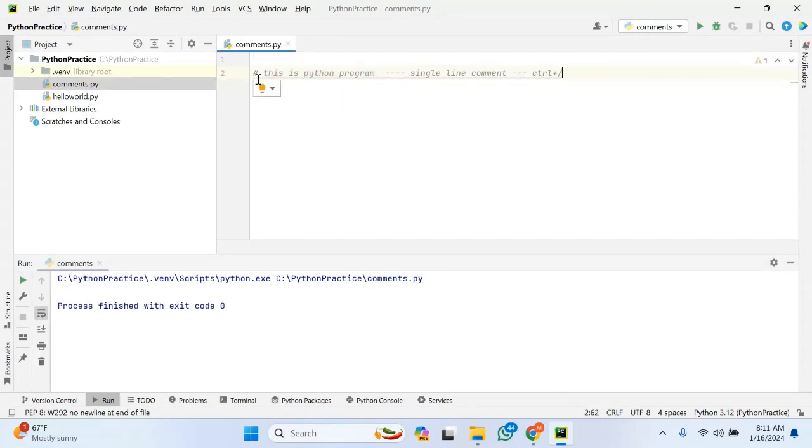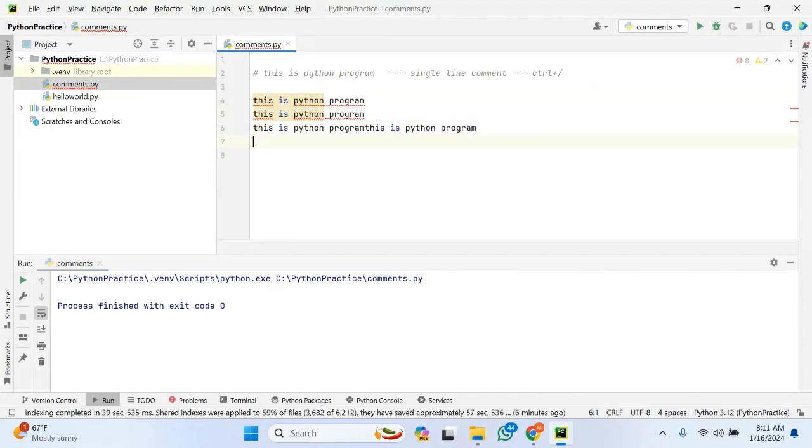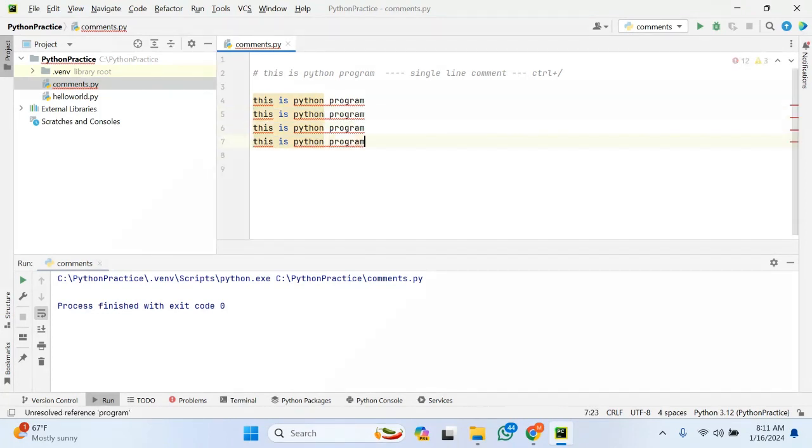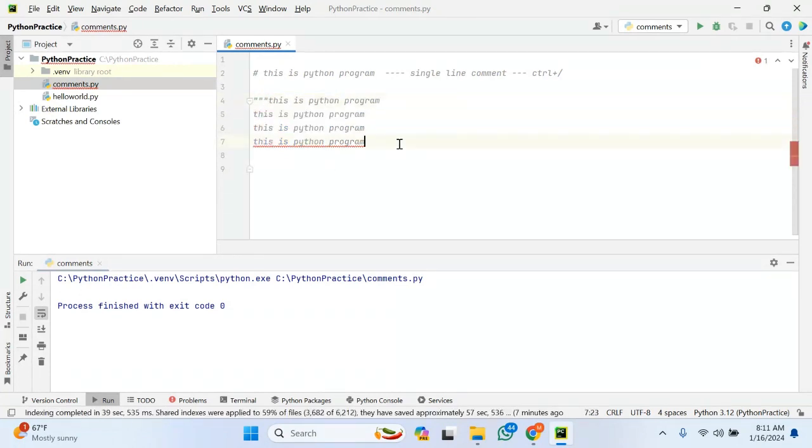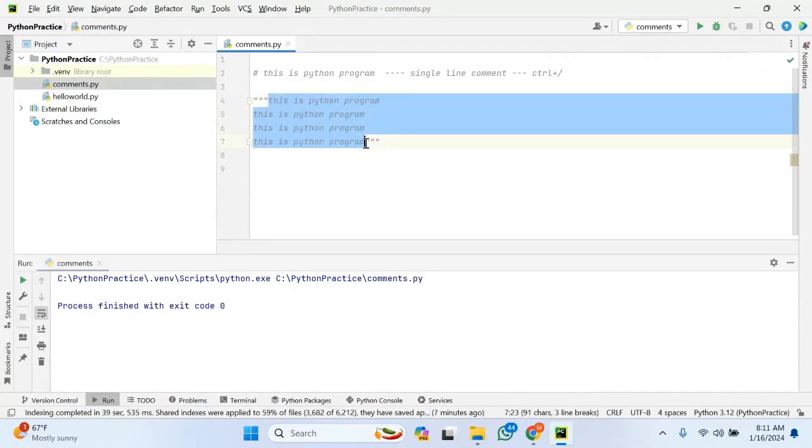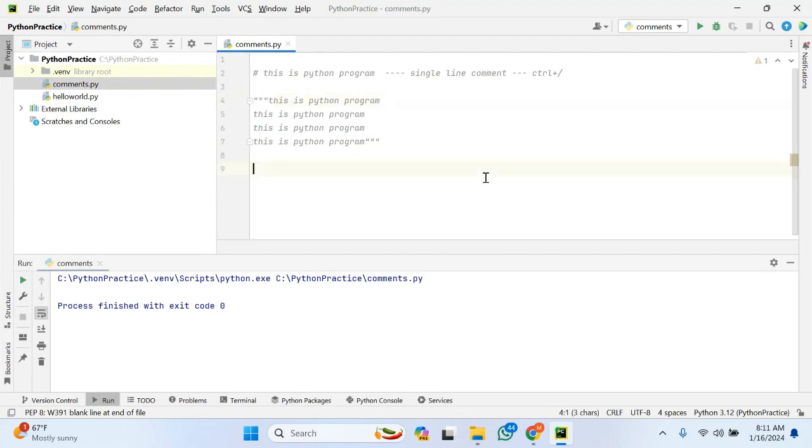So very, very important. Suppose I want to comment multiple lines of code. Let me copy this again and paste it. So these are multiple statements. If I want to comment these multiple statements, I will use triple double quotes. First double quote, second double quote, third double quote. And at the end of the statements, I can use triple double quotes again. If I place any statement or multiple statements inside triple double quotes, then it is nothing but a multi-line comment. So I'm just commenting multiple lines of code.